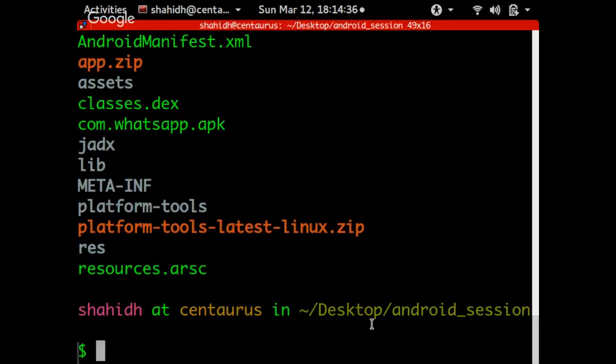Not really familiar, right? So when you install an app, sure. So okay, I'm going to come there.